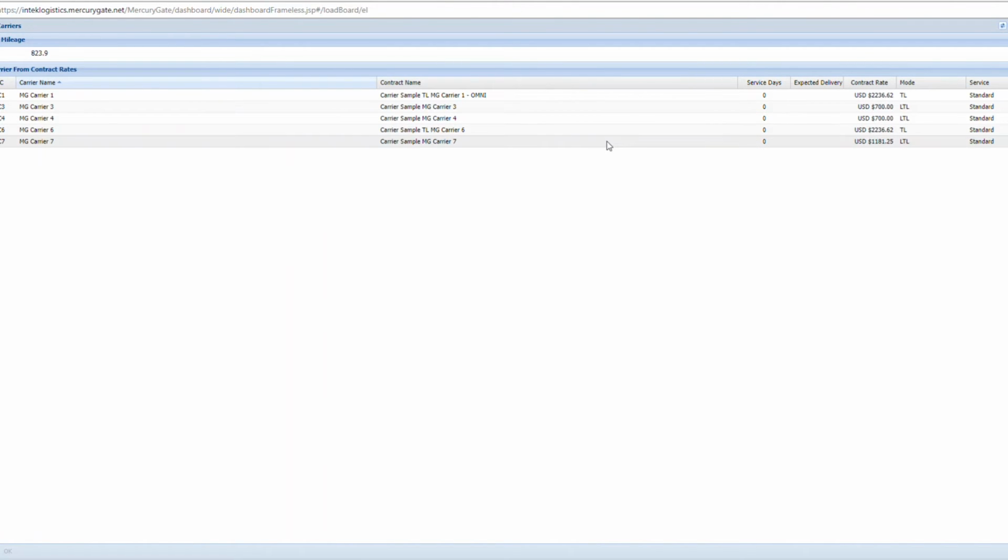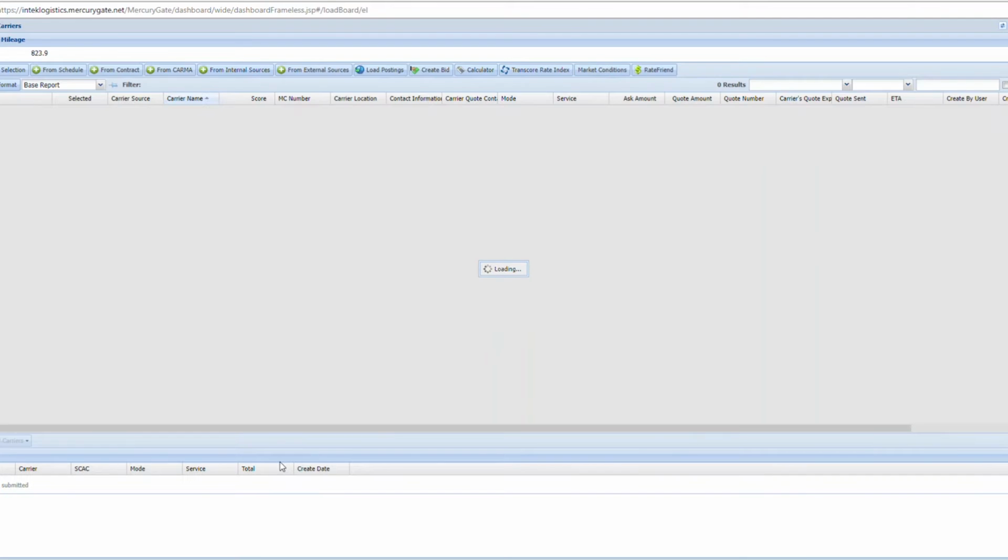So once again, we have several different contracts that are pulling for this particular lane. I'm going to go ahead and select MG Carrier 1, select OK. And now I could have selected 3 different contracts, which would populate here. And then from this point, you could decide later which contract you would actually like to assign to this load. I'm going to go ahead and select this one.